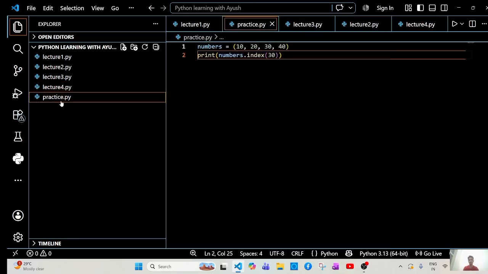So your homework is you have to solve the question that is: create a tuple containing your name, age, city, and percentage. Then print all elements. Okay.